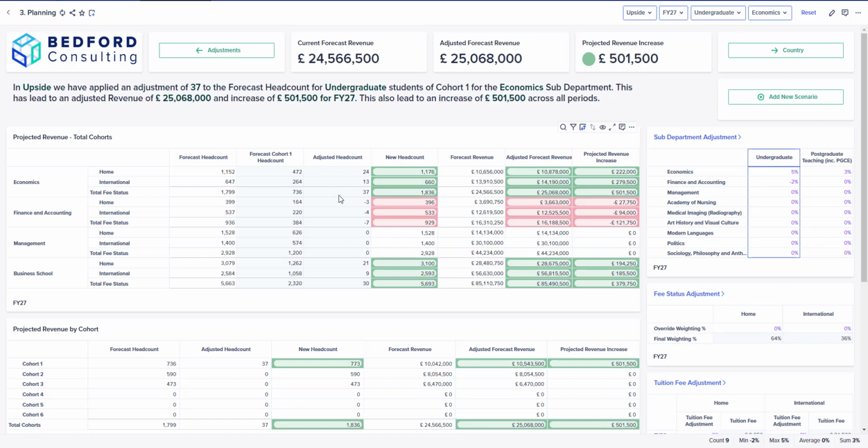So of those 60, 37 new students will be undergraduate students. And that is split between home and international based off our weighting down here, which is 64% home, 36% international. And that results in an increase in revenue in the economics department of 501,000. And all of this information can be displayed in this text box here using dynamic text.